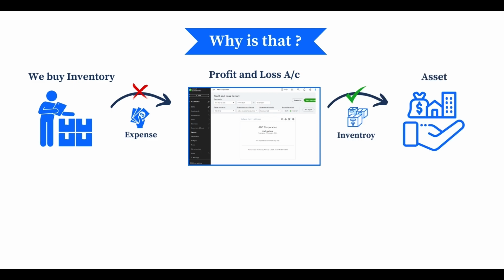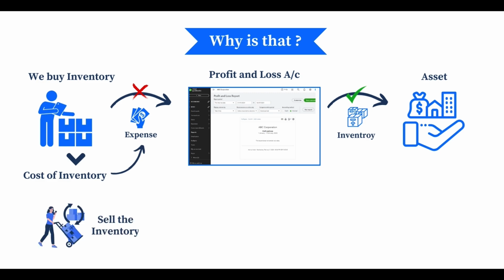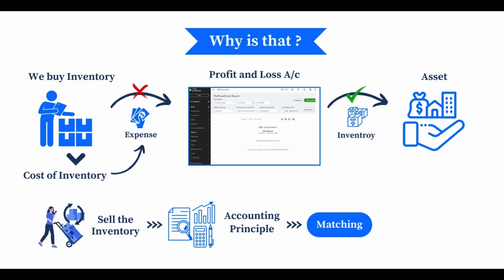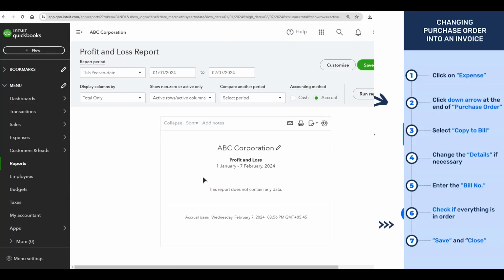In accounting, the cost of the inventory only becomes an expense when we actually sell that inventory. This follows the accounting principle called matching, where we record expenses in the same period we earn the related revenues. So that's why our purchase transaction does not show up in the profit and loss account right now.